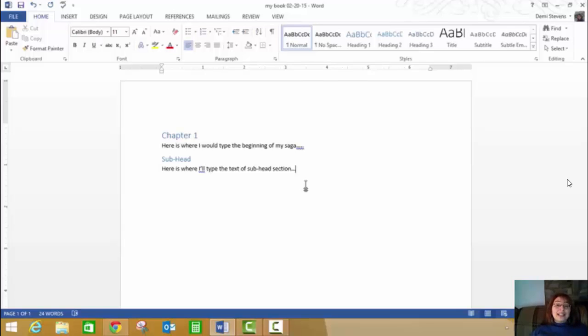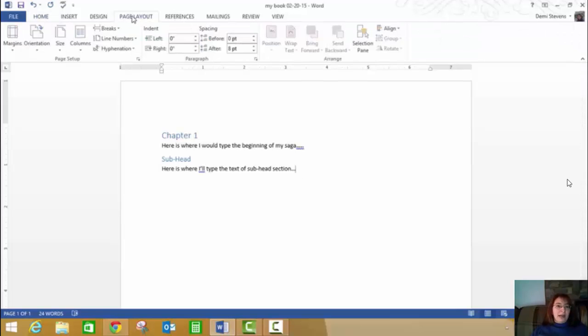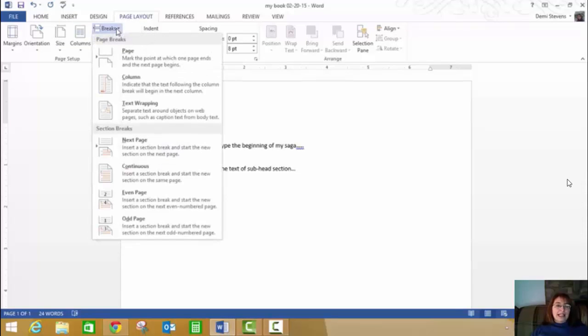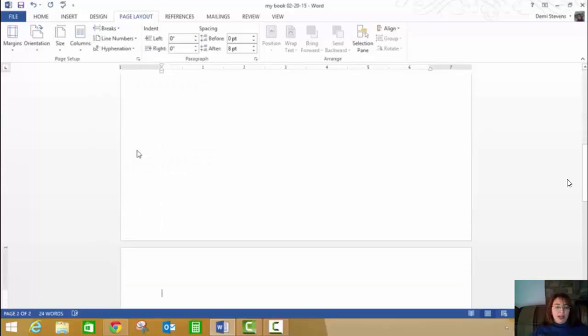Now, when you get to the end of typing each of your chapters, I want to teach you next how to use a section page break. This is not just a regular garden variety page break, but this is a section page break. So when your cursor is at the end of that chapter, after the very last word, I want you to go to the Page Layout tab on your toolbar, and I want you to come to Breaks, click that, and scroll down to Section Break. This is under that area here, Section Breaks, Next Page Break.